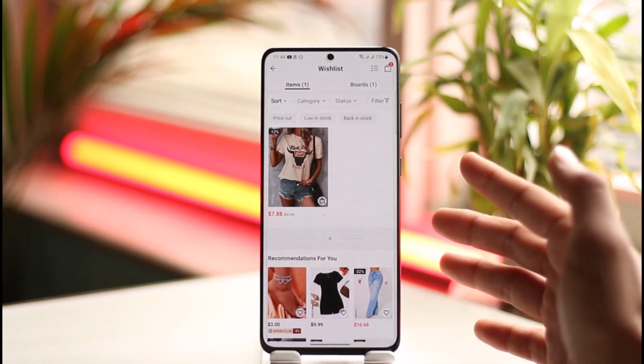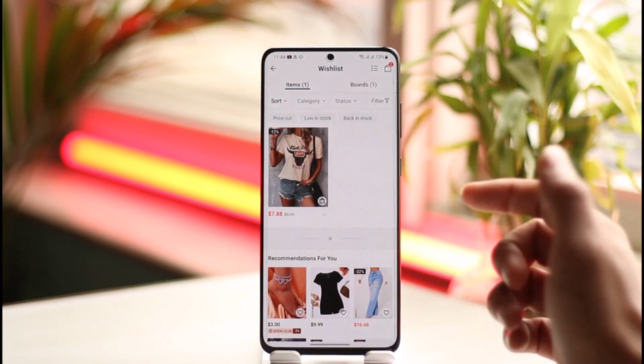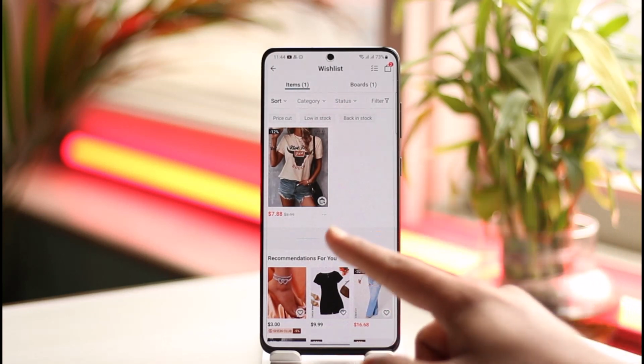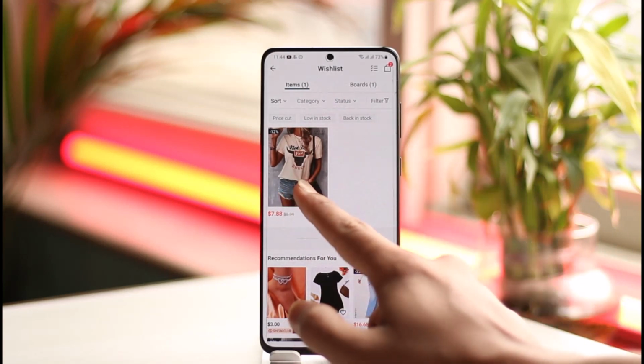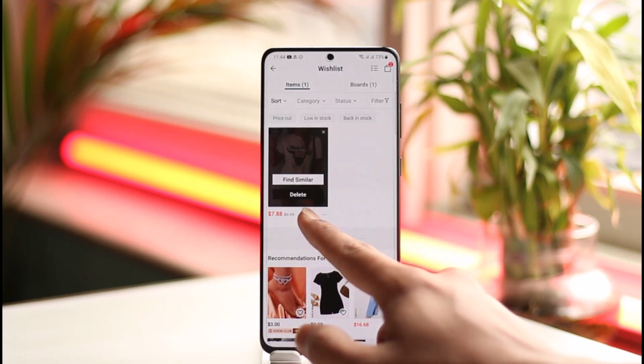The problem here is that I will not directly be able to share my wish list, but what I can do is the products that are inside of my wish list, I can simply add them to my board. So I'll just long press on it or do whatever else I can here, and I'll add them to my board here by just tapping on it.